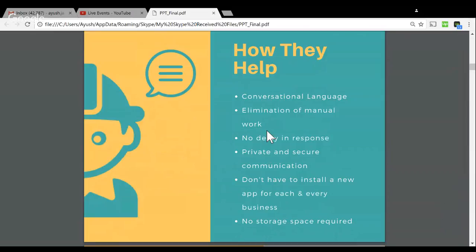Chatbots are really private and secure, because all the communication takes place through the standard secure platforms of the chat platform, like Facebook or Twitter. So you can rely on these, of course.